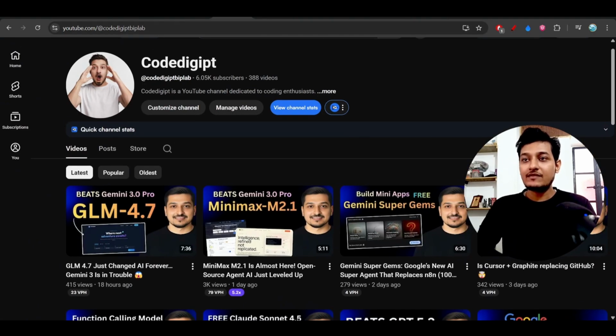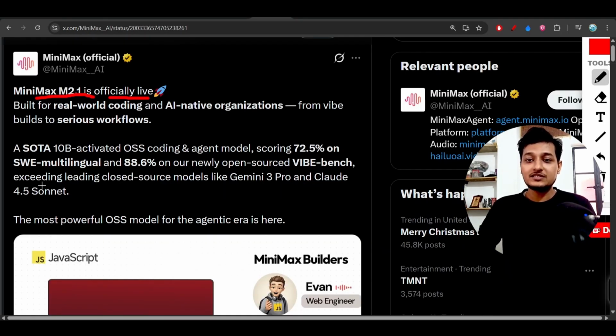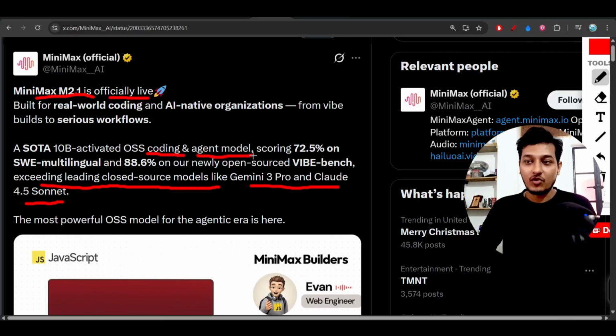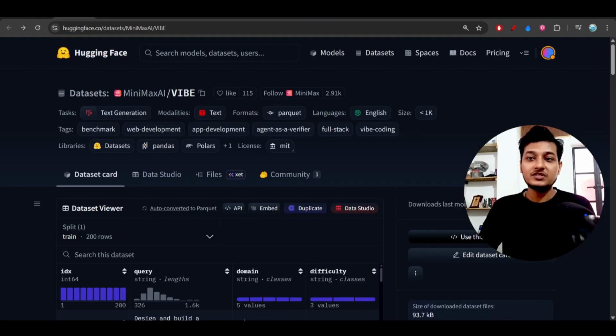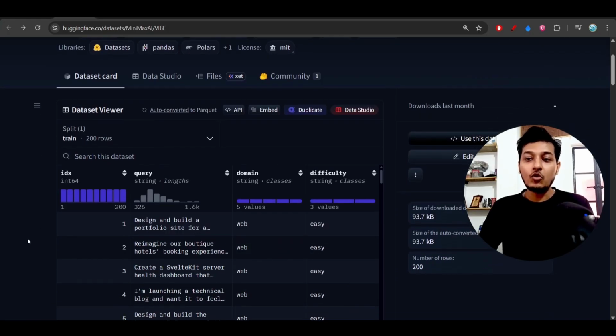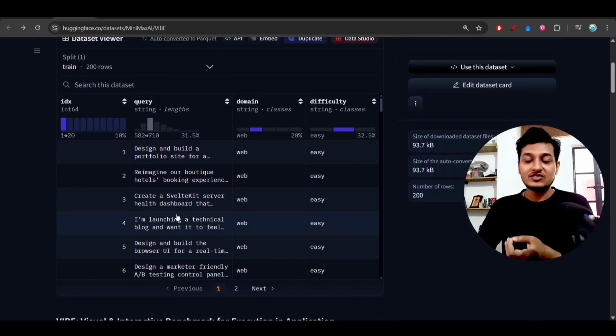I have already told you that this model is beating other closed source models like Gemini 3 Pro and Claude 4.5 Sonnet. This model is really great at coding, and it is also a great agent model, scoring 72.5% on the SWE multilingual benchmark. They have also published their own benchmark, MiniMax Vibe, and they tested their own model on it and found that it is a great model, beating the other closed source models.